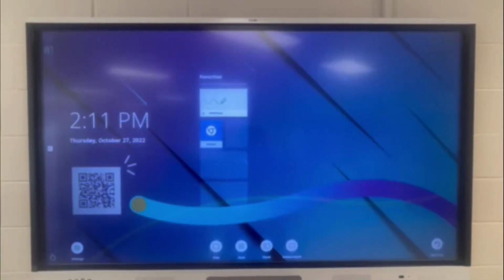This week's Tech Tip will focus on adding the Google Apps to your Smartboard as well as converting those Whiteboard files to PDFs. Okay, let's get started.